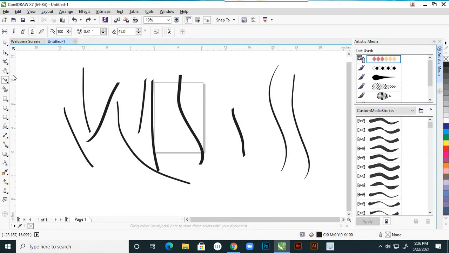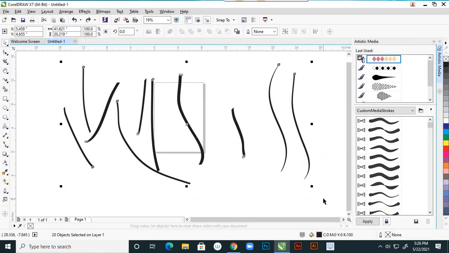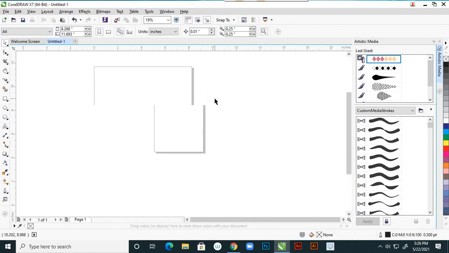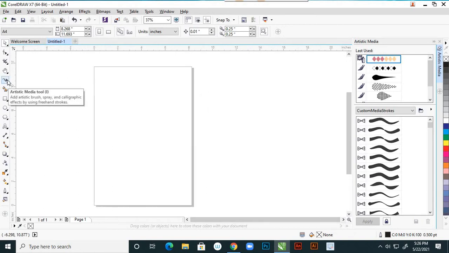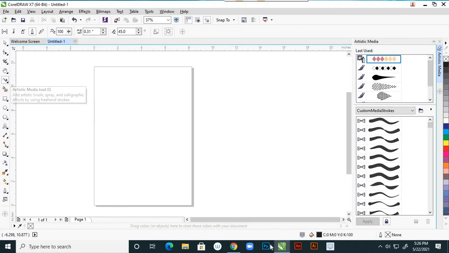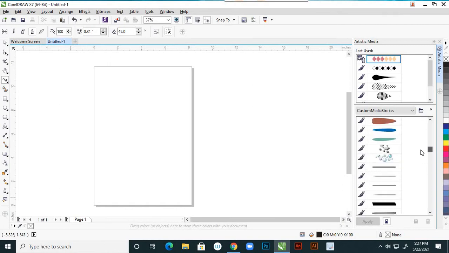So here we are planning to create our own pattern design, like a brush we are preparing. Just for that, just click on that. Here the artistic media brushes are available. The custom media brushes are there. These are the given things. So here first you have to create one required shape.